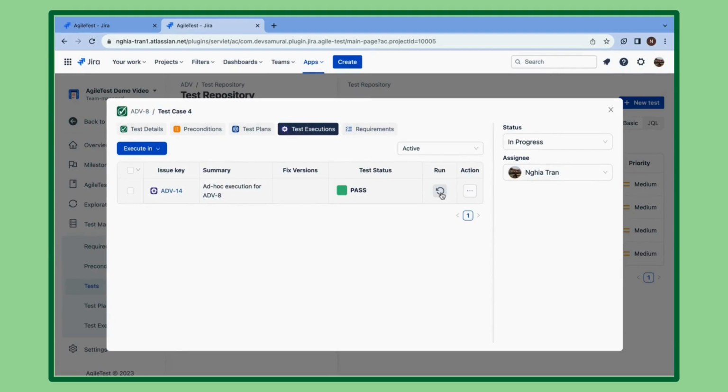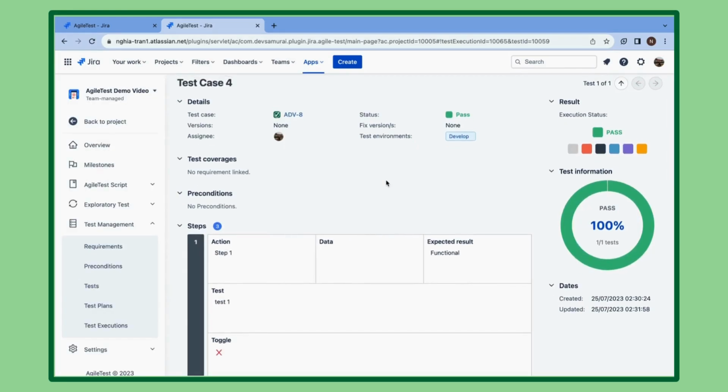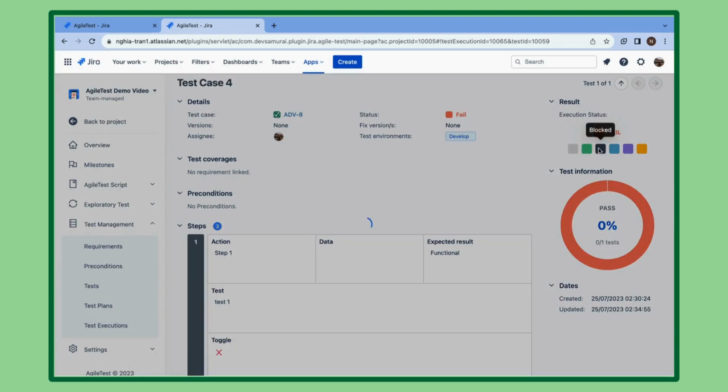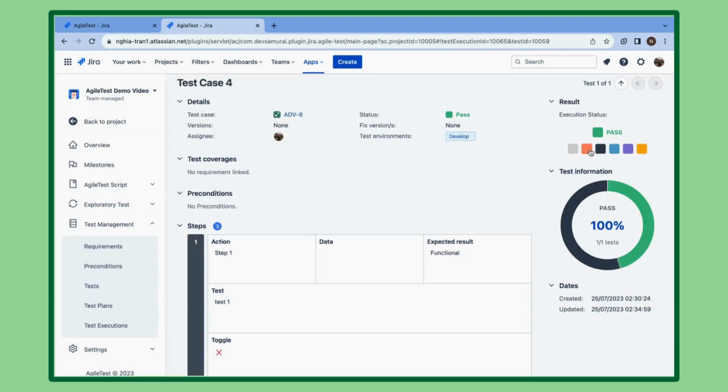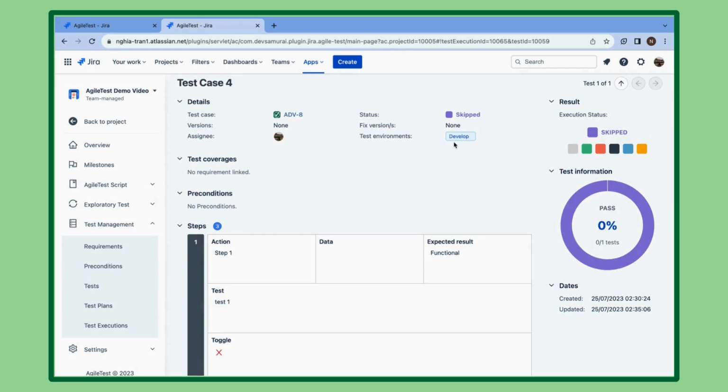Let's run the test execution within the test case. So all the information will display related to this test case: the test case name, the status, the test environments that we have defined before, the dates created and when it was updated, and the test coverage.